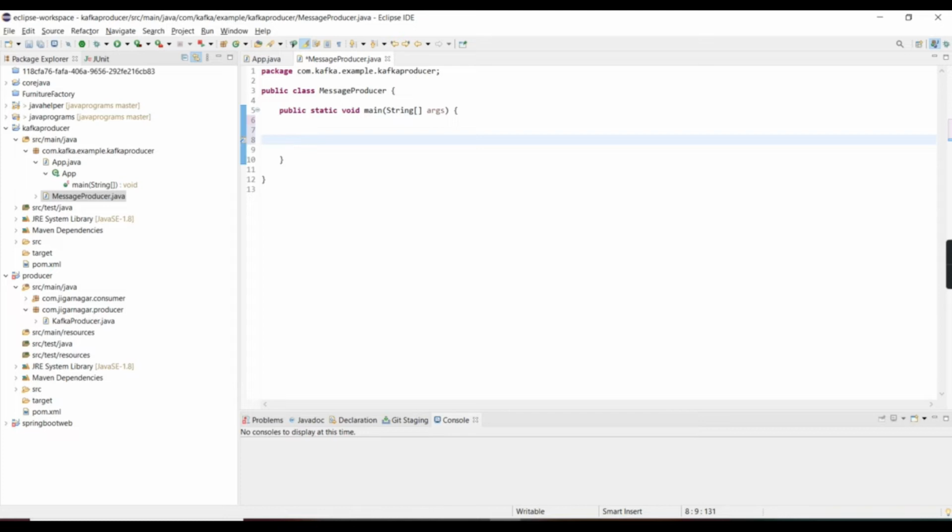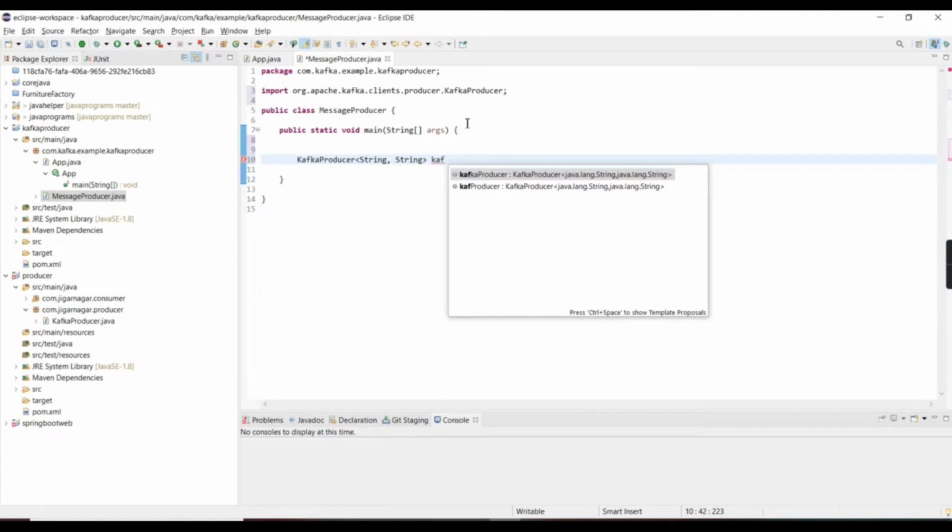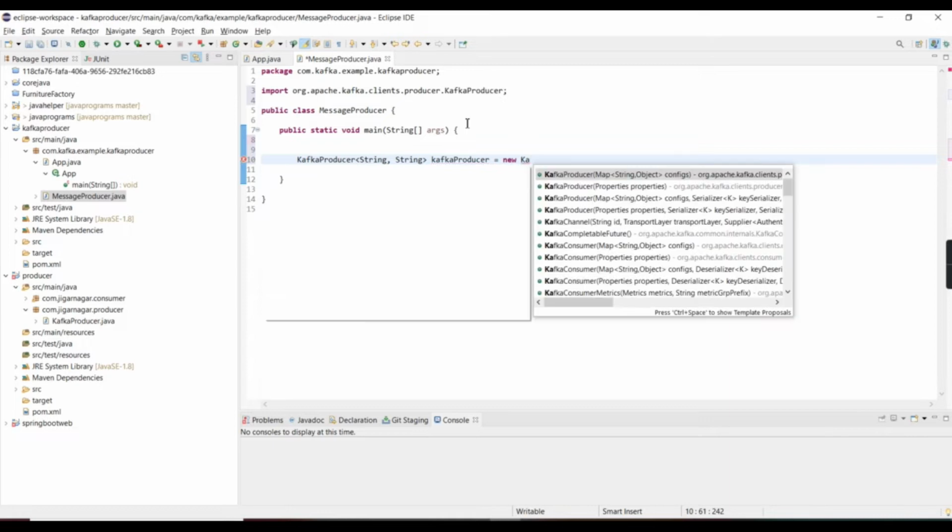We are going to create one Kafka producer object and send a message to a topic. So first I am going to create a Kafka producer. It requires a key and value, so I am only going to send a simple message, hello world. So I am writing it this way. I am creating an object, KafkaProducer equal to new Kafka.